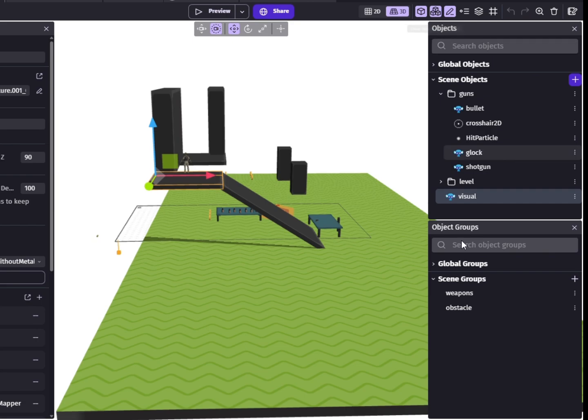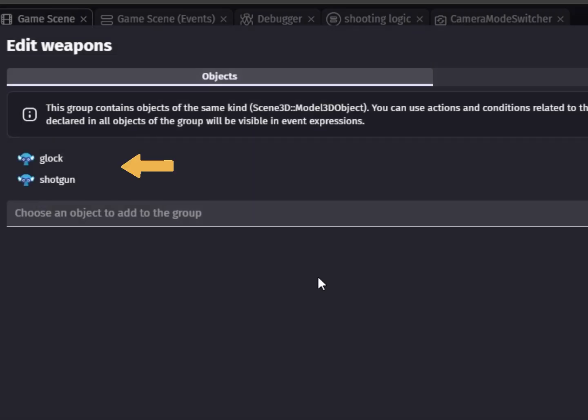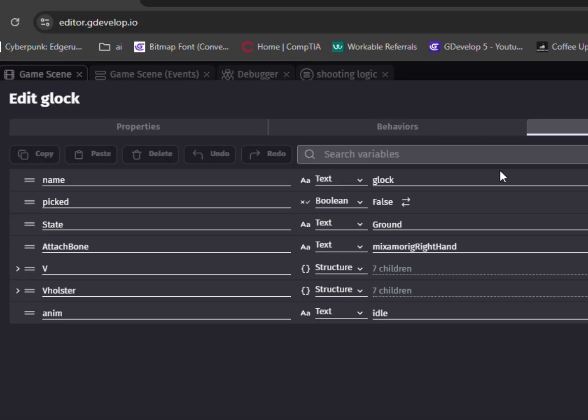Now for the weapons. Make sure all your guns are in a single object group. For the variables, add a text variable called state and set it to ground. This tells the game the item hasn't been picked up yet. You also need a boolean called picked and a text variable for the name.